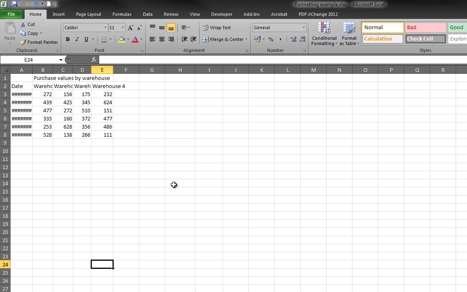So in this case, what we have here is just some random data I made up. So we've got dates in column A, and then we have purchase values by 4 warehouses. It could be shops, it could be family members, whatever. I've just made these up. First thing you'll note is in the date, you'll see a lot of hashes or pound signs, and that's because our column isn't wide enough for the data we have in there.